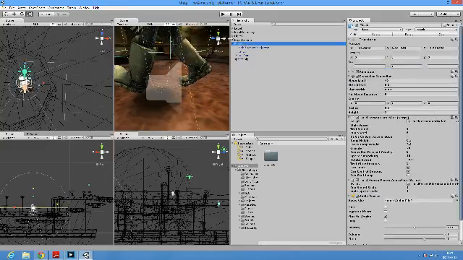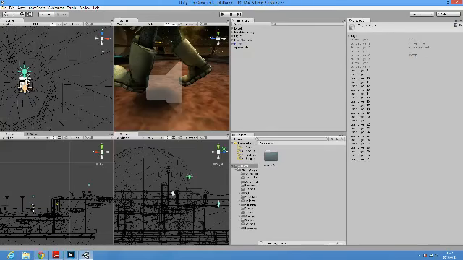Click on the player game object right here. Tags in all of them. Here we go. Okay. Rename it Low Shadow. I think you can rename that. You can't. Okay.